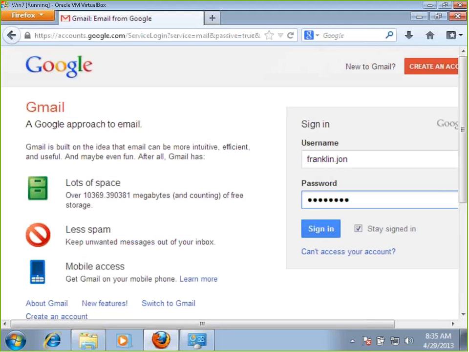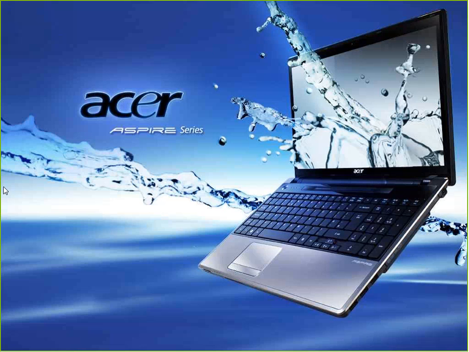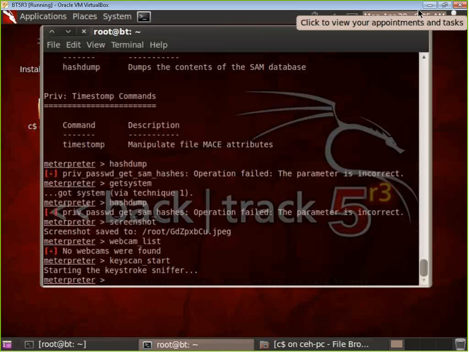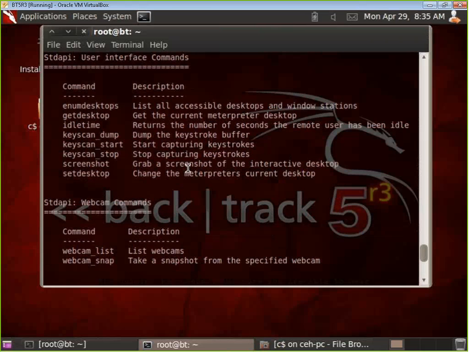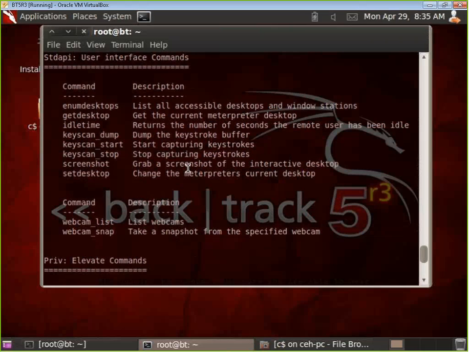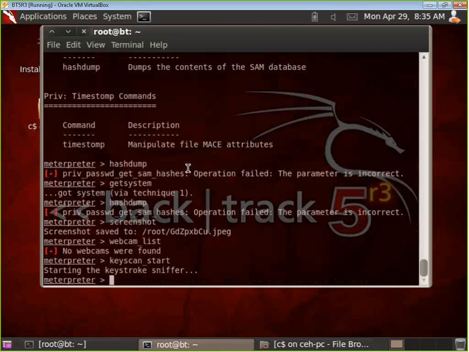But now have a look at this. I'll go back into my BackTrack, and under my BackTrack, I had already started the keyscan, or the keylogger, right? Now I want to see what I had typed. So keyscan_dump, that's the command.